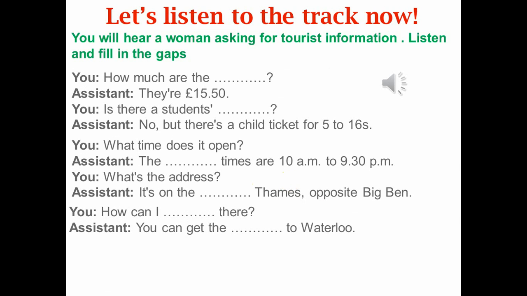So now this slide will be a homework. You have to listen to the track about a woman asking for tourist information. You have to listen carefully to the track and fill in the gaps.